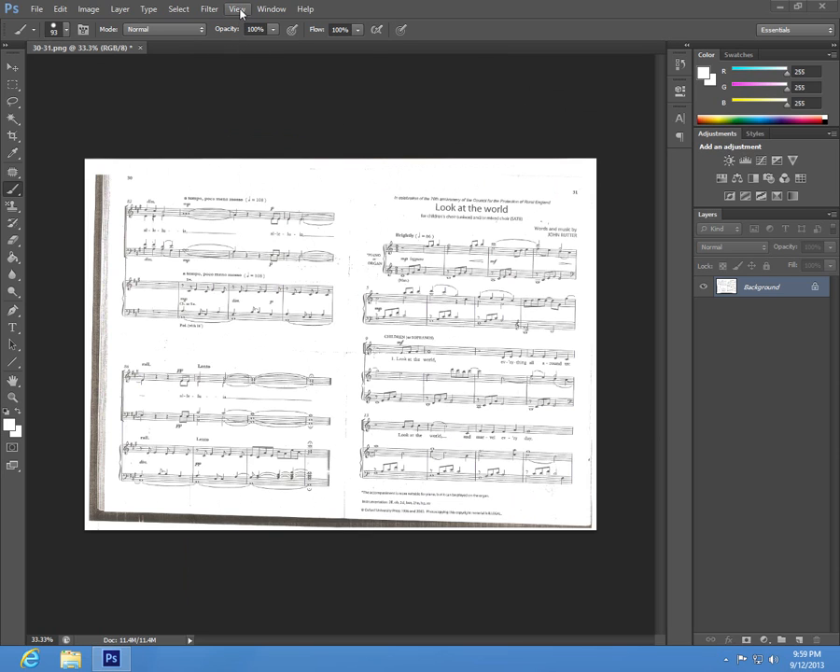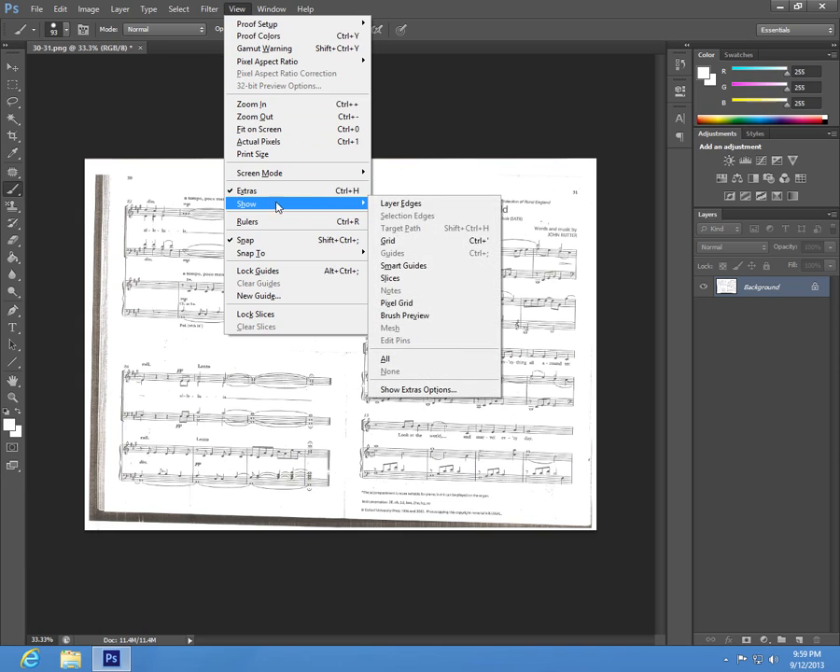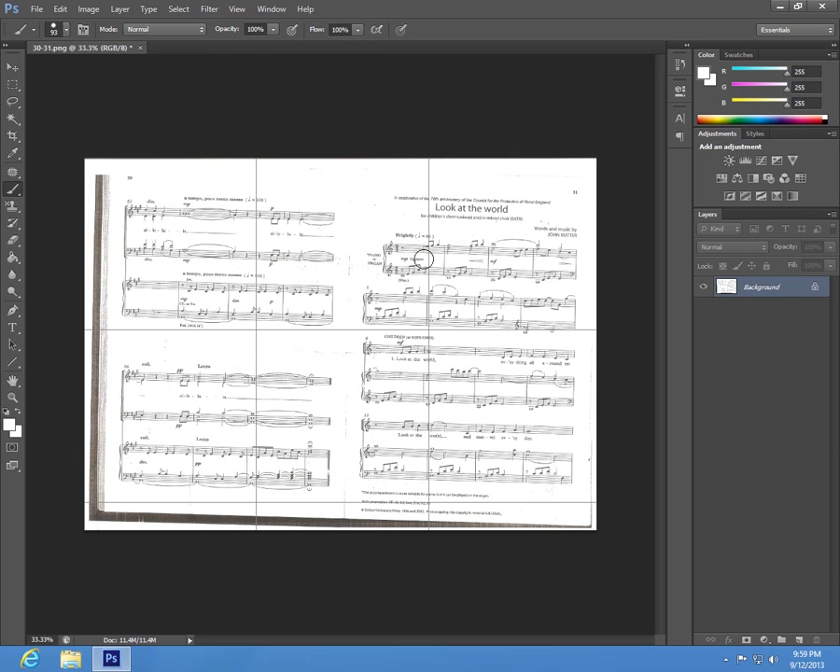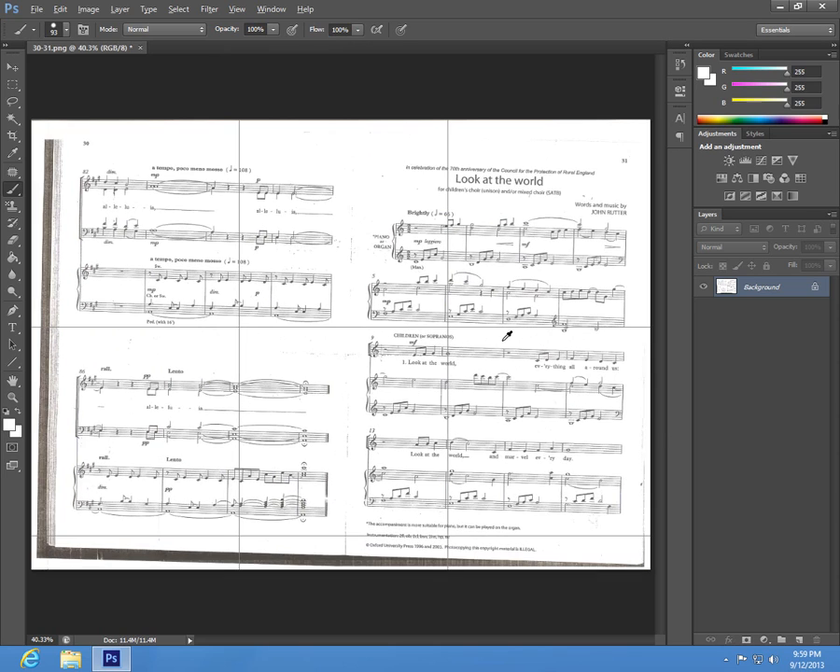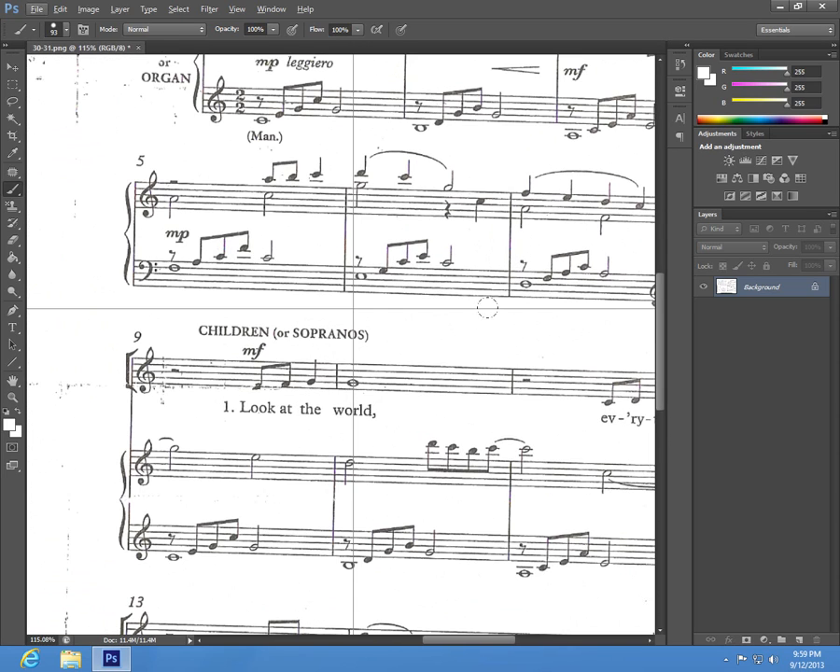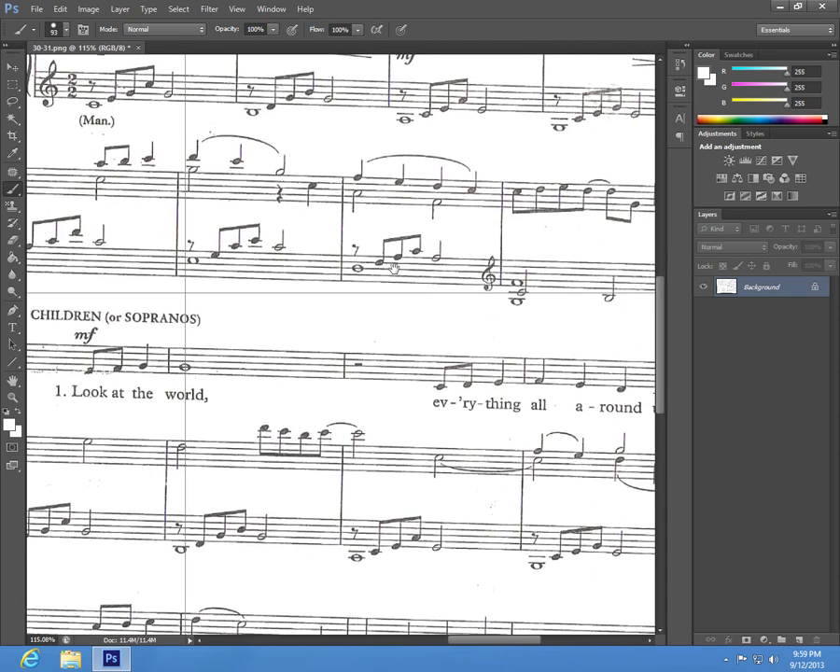For that, let's go to view, show and grid, which is control plus apostrophe, so you should show the grid. The grid is here to compare the musical notes lines with this horizontal line. I'm pressing alt and scrolling up to zoom in. I'm holding spacebar to move it.